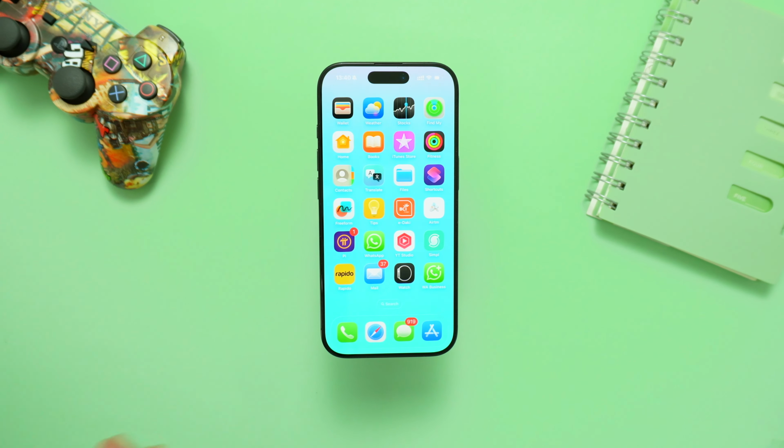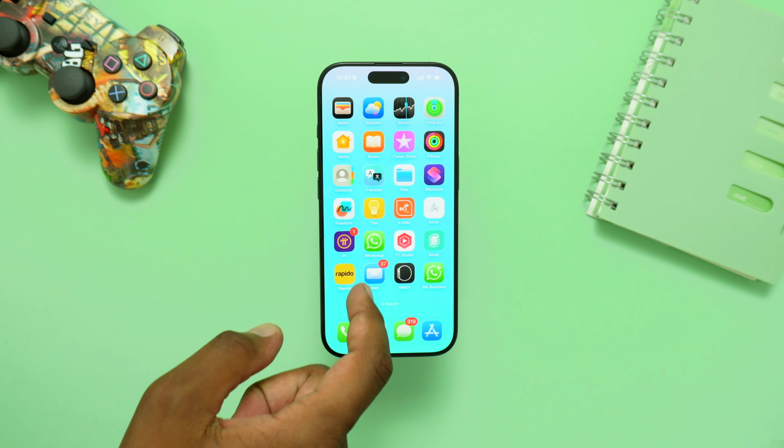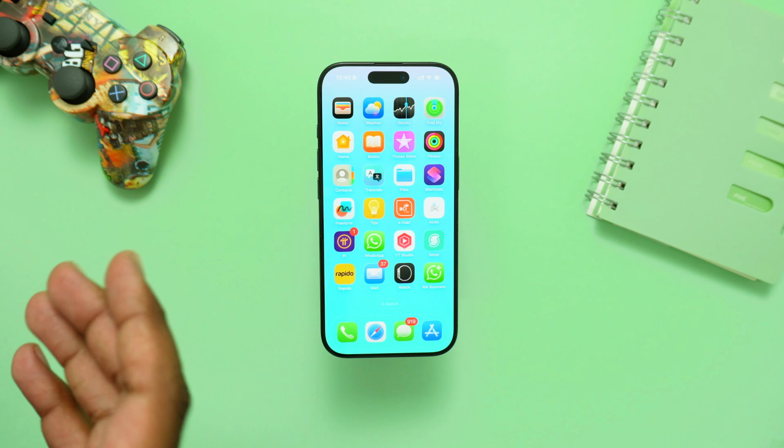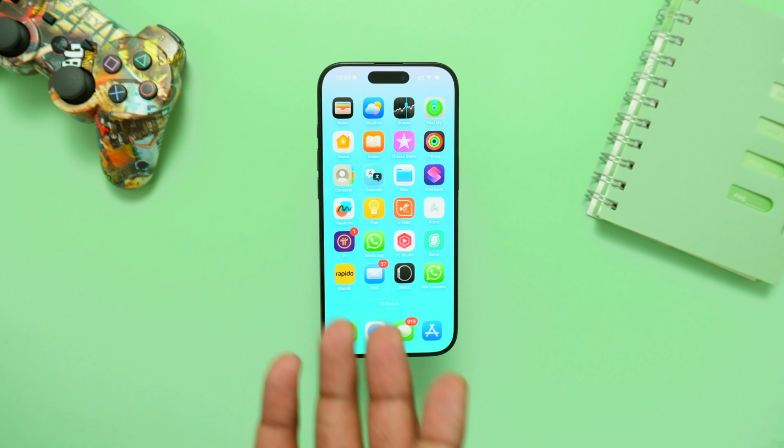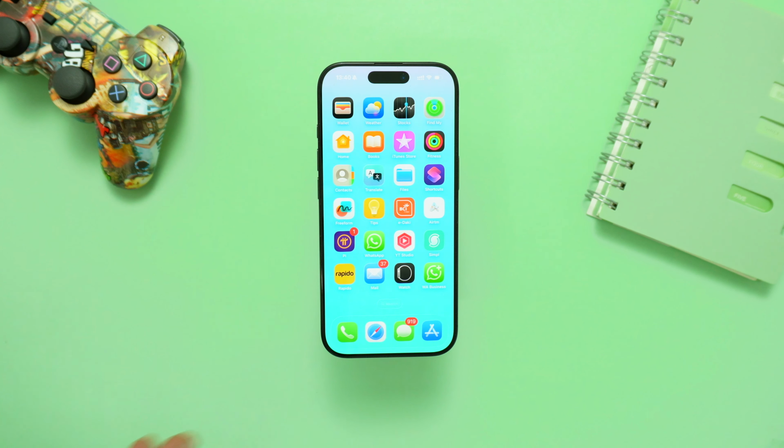In today's video, I'm going to quickly show you how to find hidden apps on your iPhone. Let's say you have a specific app that was accidentally hidden by your kid or children at home, or you're searching for a specific app that you know is hidden on your phone. I'm going to show you how to find that app and get access to it.